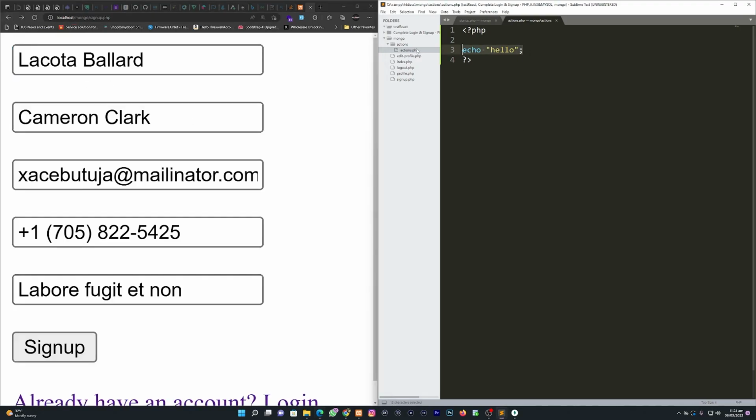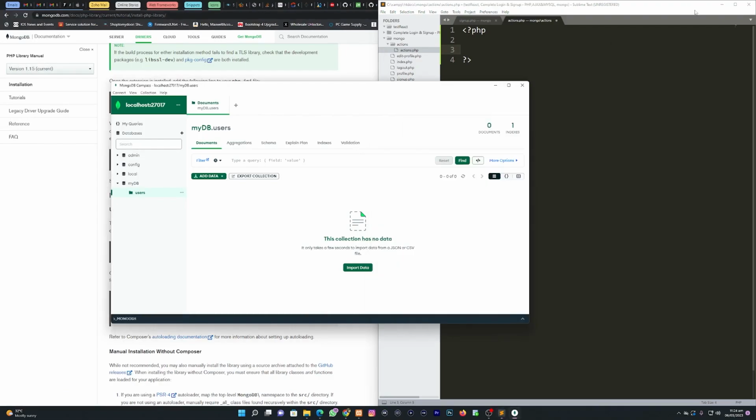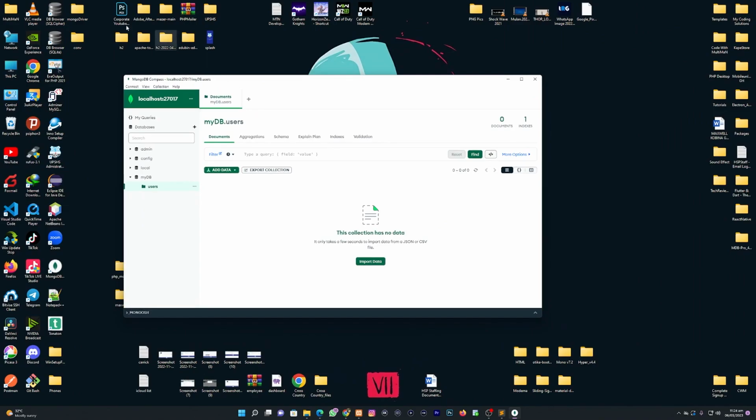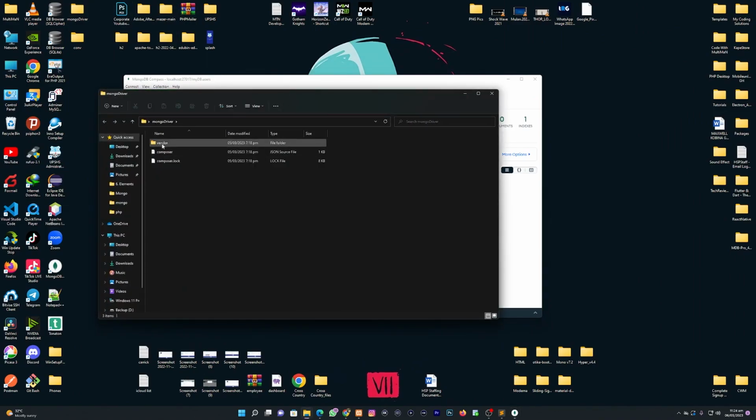Okay, so now let's create. What you have to do is go back to the folder that we created on our desktop. Remember the first folder where we used Composer. We used Composer to download the drivers, and I named mine, I think, Mongo driver. Okay, so the folder name was Mongo driver. Now let's copy the vendor folder. So copy, yeah, copy it here.